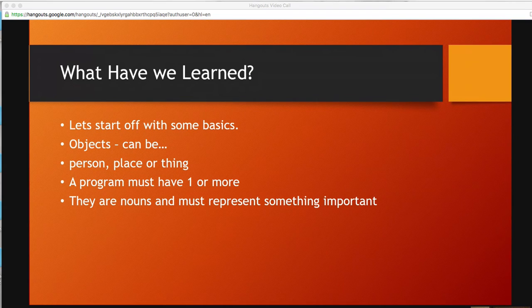And in those games, we have these objects. And our objects can be persons, places, or things. So they're typically nouns. And a program must have at least one object, or it can have more, but at least has to have one in order to be a program. So typically, these objects are nouns, and they must represent something that's important.